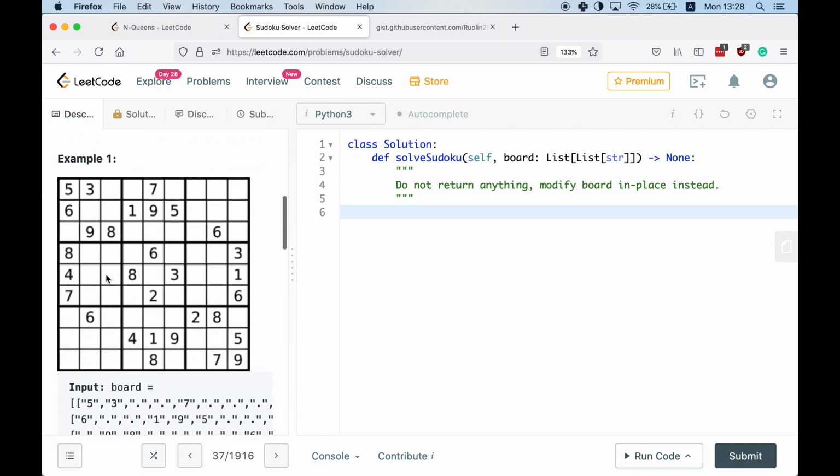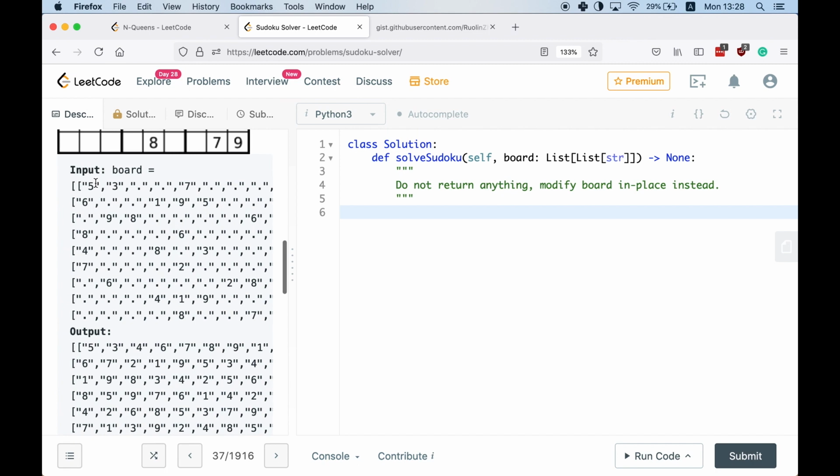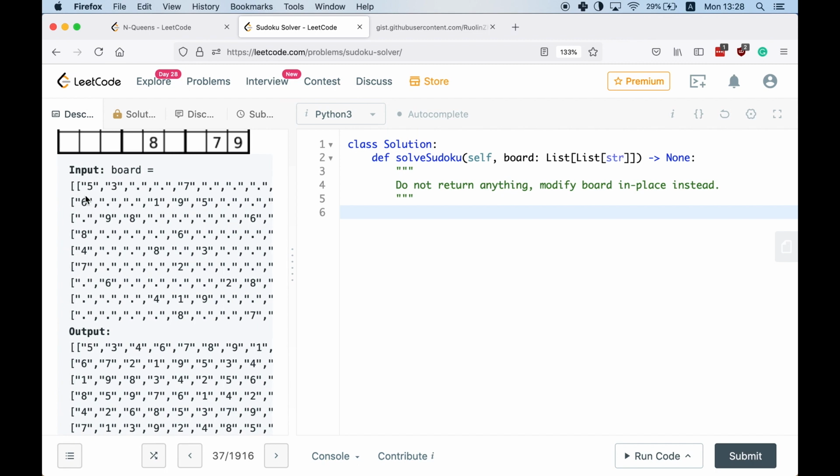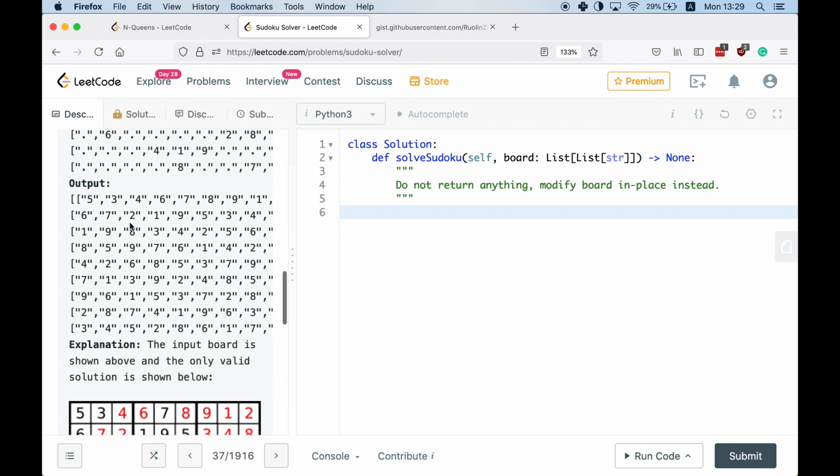So for example here, LeetCode wants us to write a program that fills out this Sudoku puzzle in a valid way. The board is represented as a 2D array of strings. Some might be numbers, some are empty cells, and LeetCode wants us to solve the problem and modify the board in place.